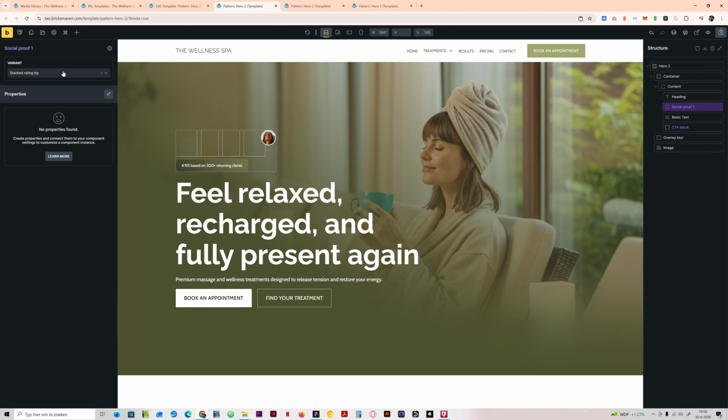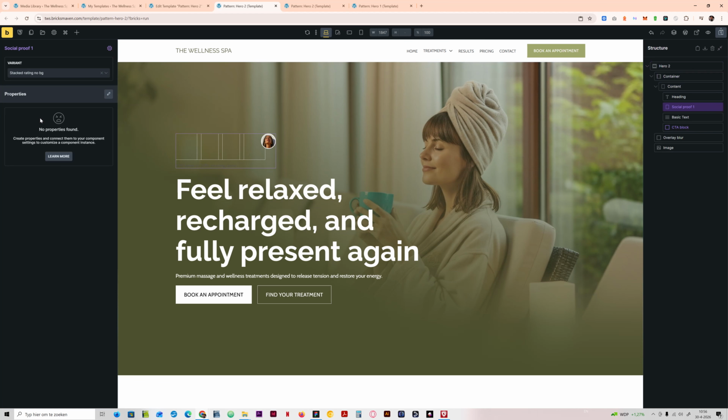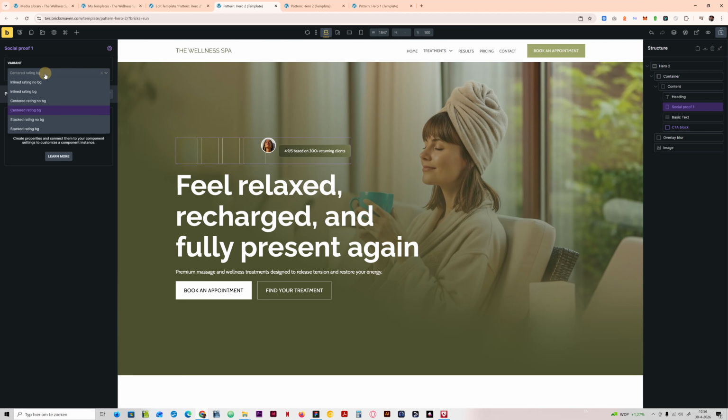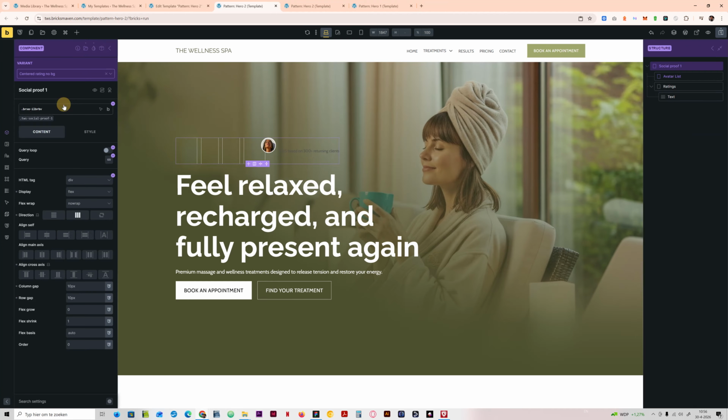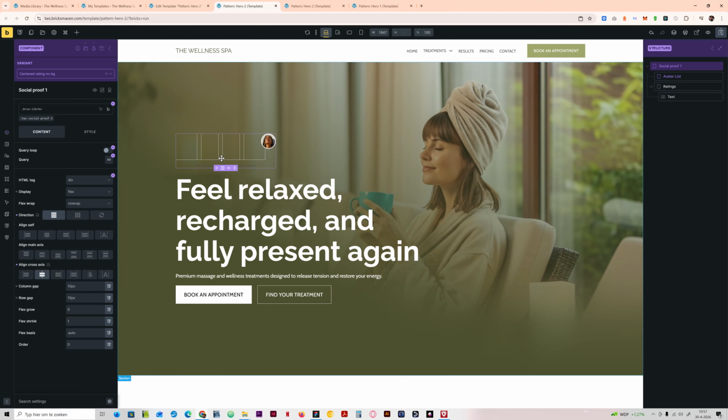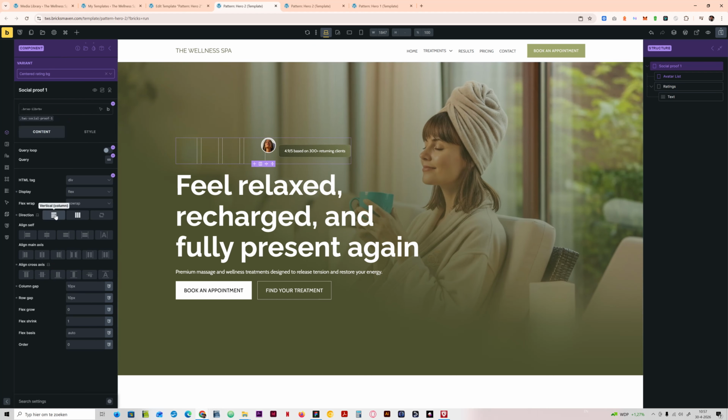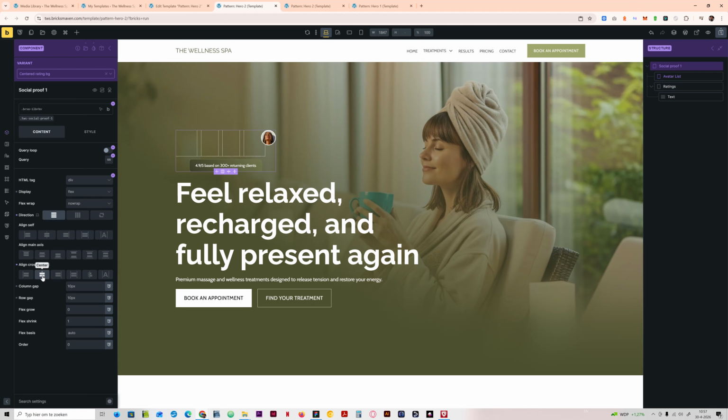Okay, let's go back again. Stacked, no ratings, centered. I didn't change centered. Inline, inline. Okay, let's go back to centered. We need to make sure that this is centered. So we stack it again, center it, and this is done. And we also do that for the ratings, which is stacked and centered.